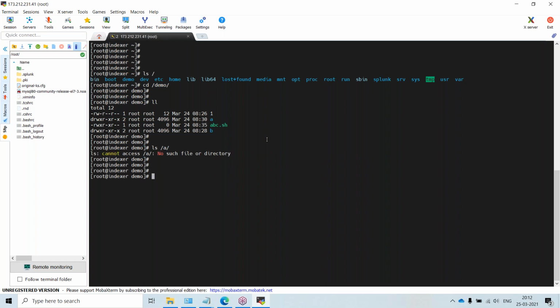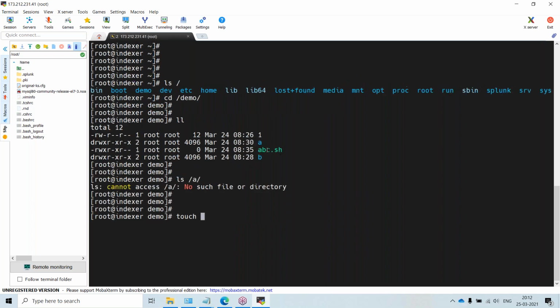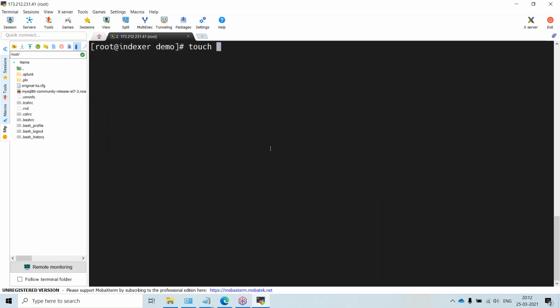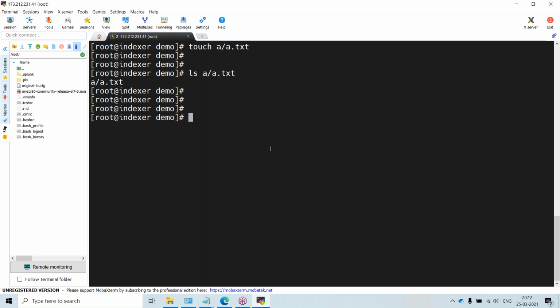So to create a file, you can give something like touch a slash a dot txt. Now you will have one file over there, a slash a dot txt. Let us assume this is a directory and this is a.txt.